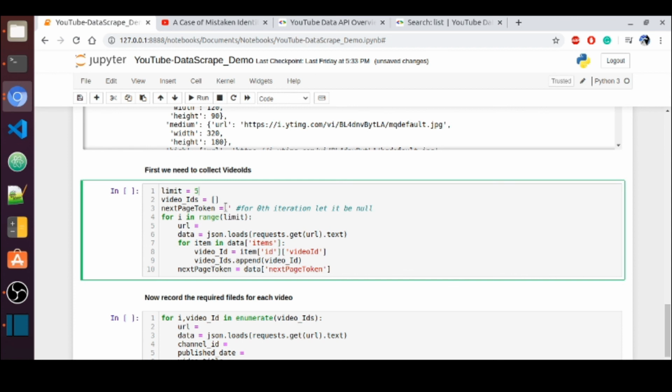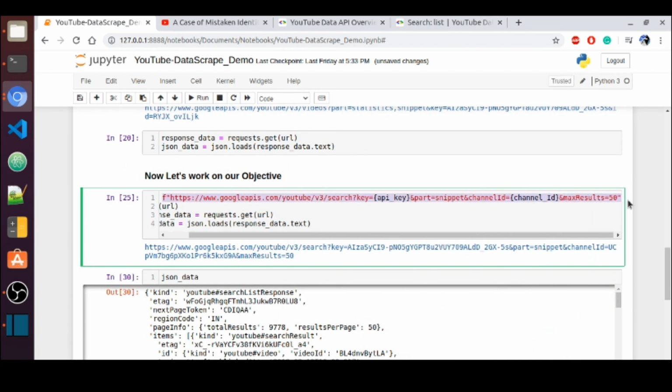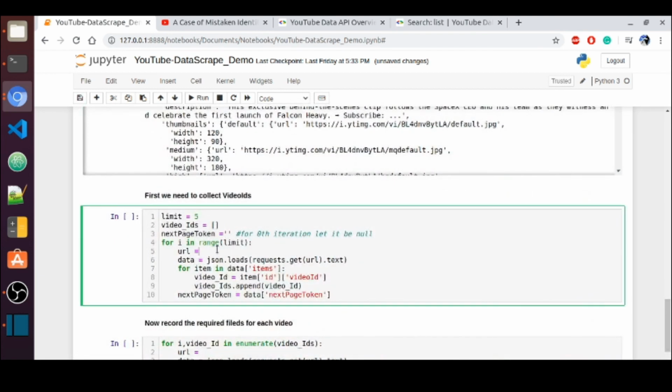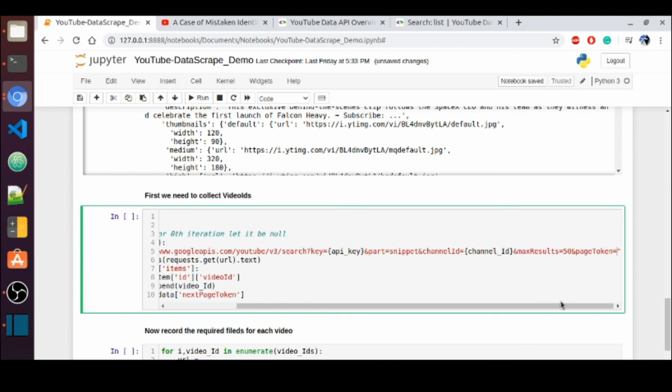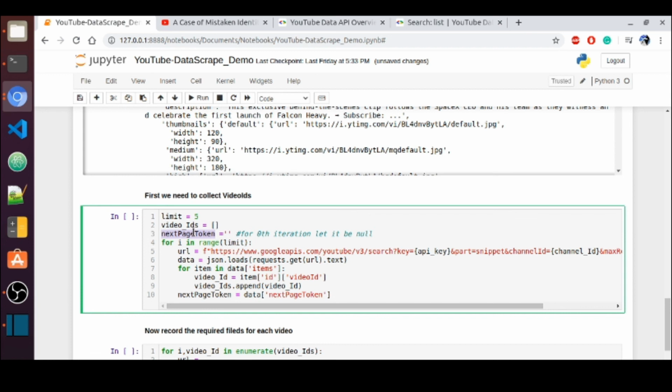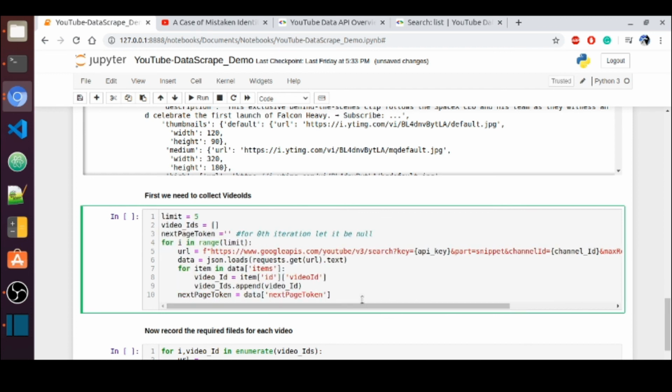For the first time, there will be no next page token. Once we get the first response, we will collect this token and pass it in the URL. Let me configure this URL. The same URL I have to copy over here. Max results is equal to 50, and in addition to that, we need to pass the next page token parameter. Page token is equal to next page token. This is the value I'm going to pass here. We are done with configuring this URL for this particular case.